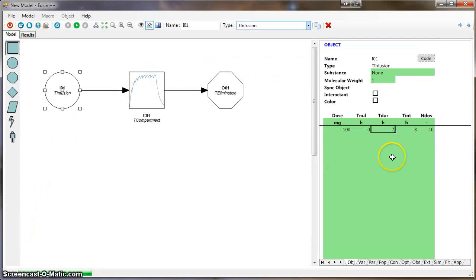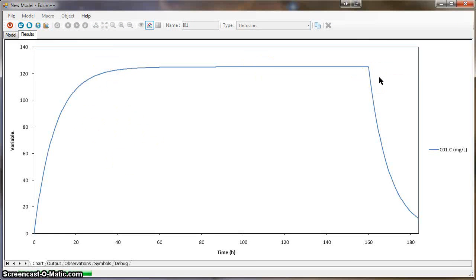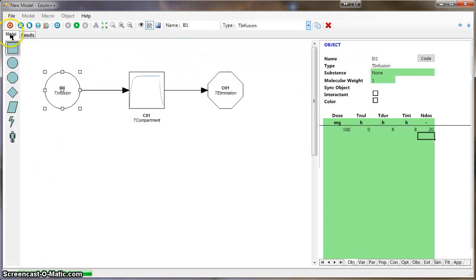But what I will do is I will make the infusion duration equal to the interval time. And I will be giving 20 dosages. And then you see it behaves like a single continuous infusion.